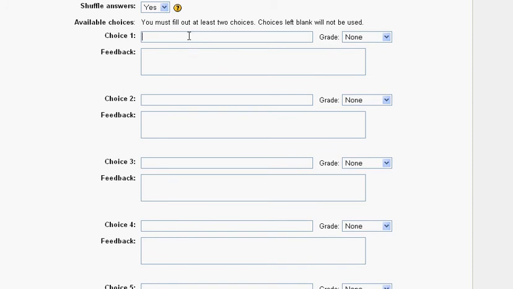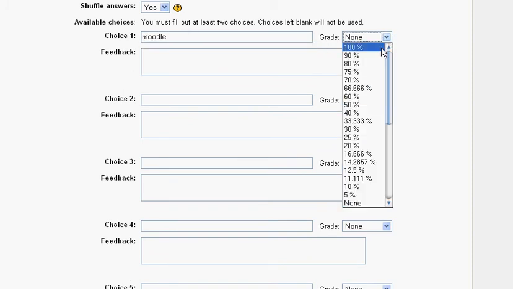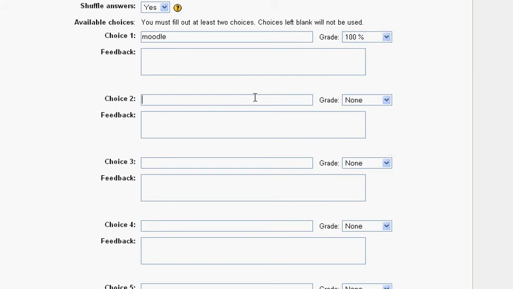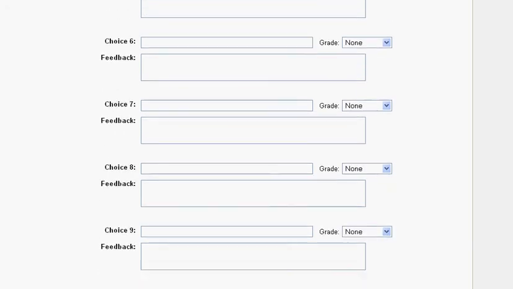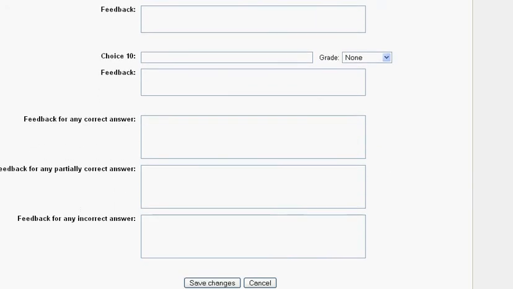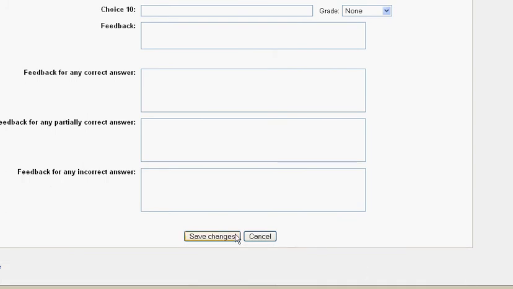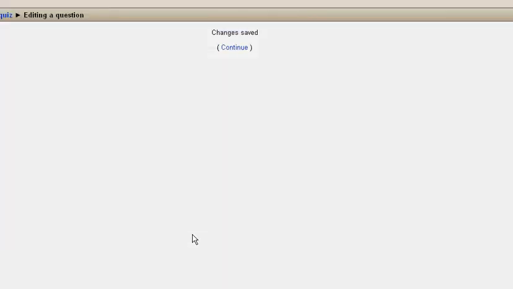So choice 1 will be Moodle, and that will get 100% of the grade. Let's say choice 2 is WebCT. And those will be my two choices. Looks like you could have up to 10 choices. And you can save changes. You could also put feedback for correct answers and incorrect answers. But anyways, I'll hit save changes and continue.